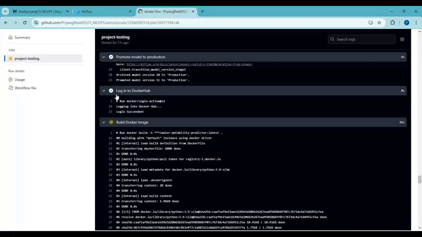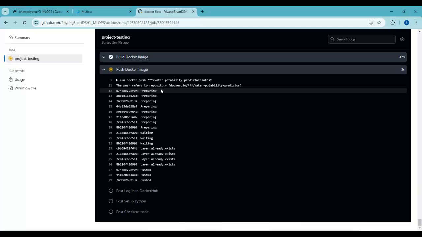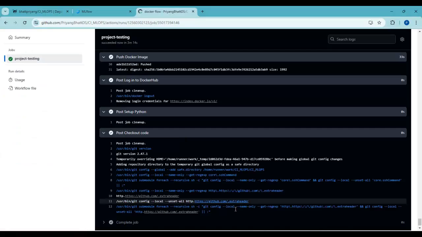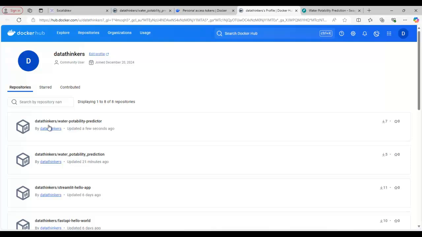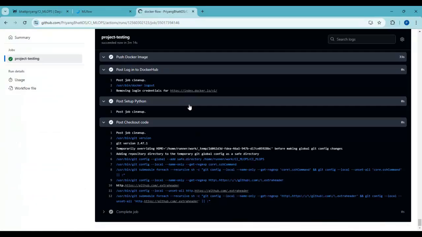Now you can see successful login to Docker Hub, building the Docker image. Now you can see it is pushing the Docker image. Just click on my profile. You can see this is my current state. Now done. Let's check. Reload this, and you can see over here, our Docker image is available on Docker Hub, generated from our CI workflow, and all done.